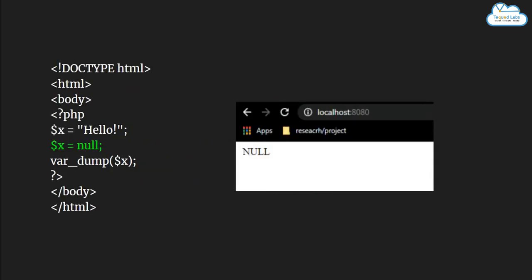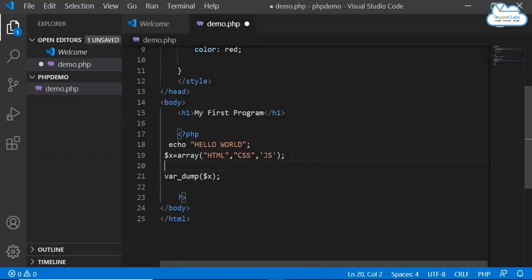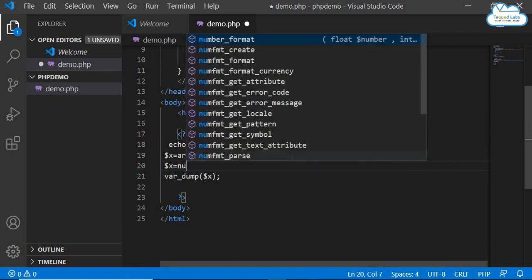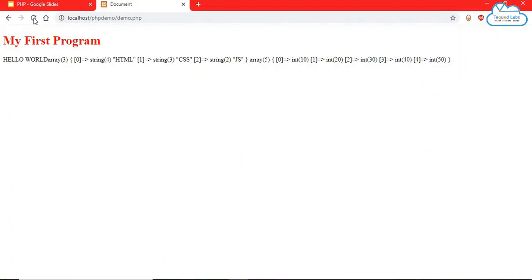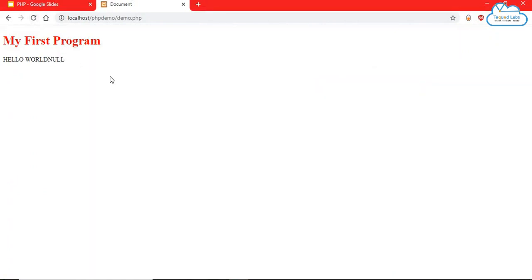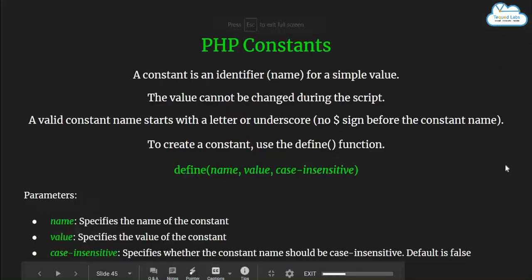So this is an example. You can see $x equals null. Let me do this and show. Let me remove this. Here I'm going to put $x equals null, so I've declared it as null. If I go back and check the output, you can see it says null. That means it does not contain anything. So this is how null can be used in your program sometimes.